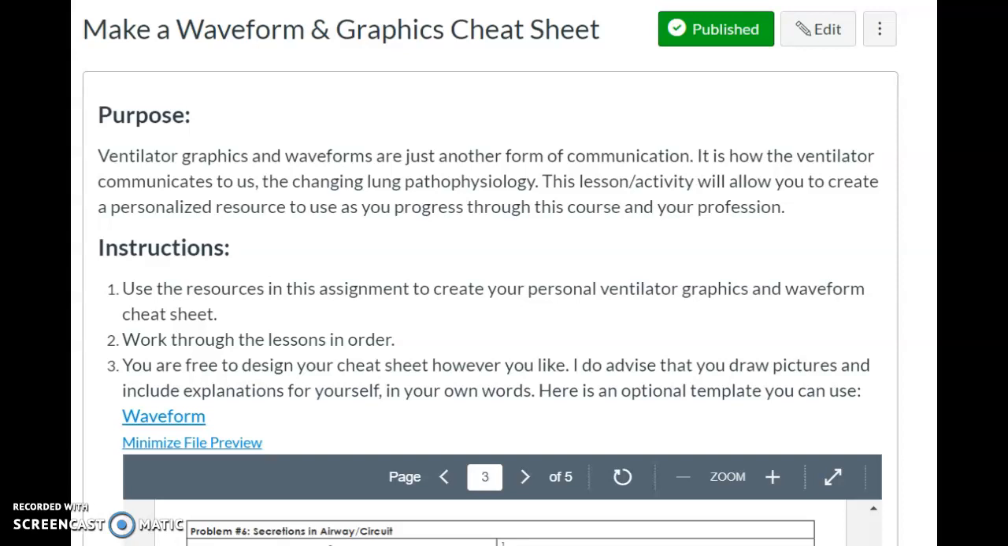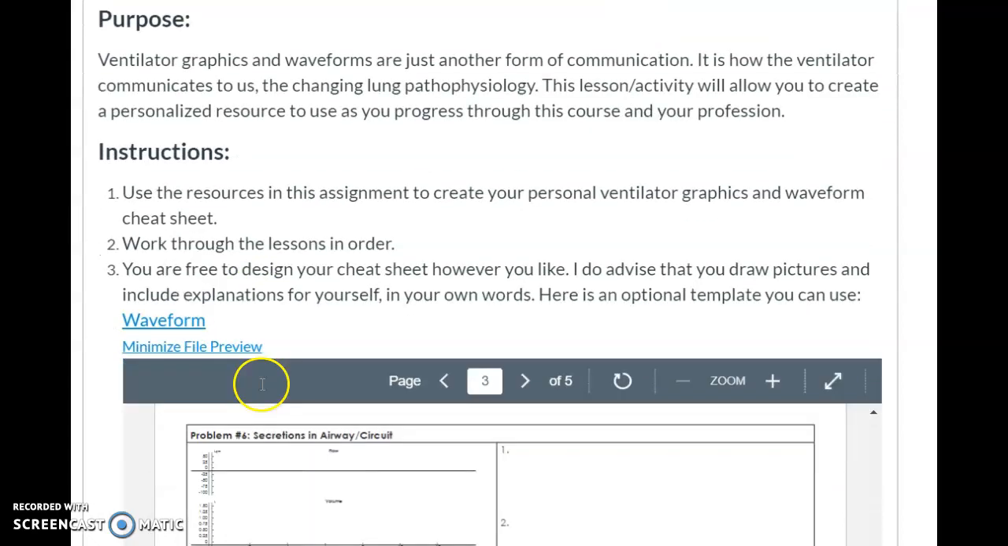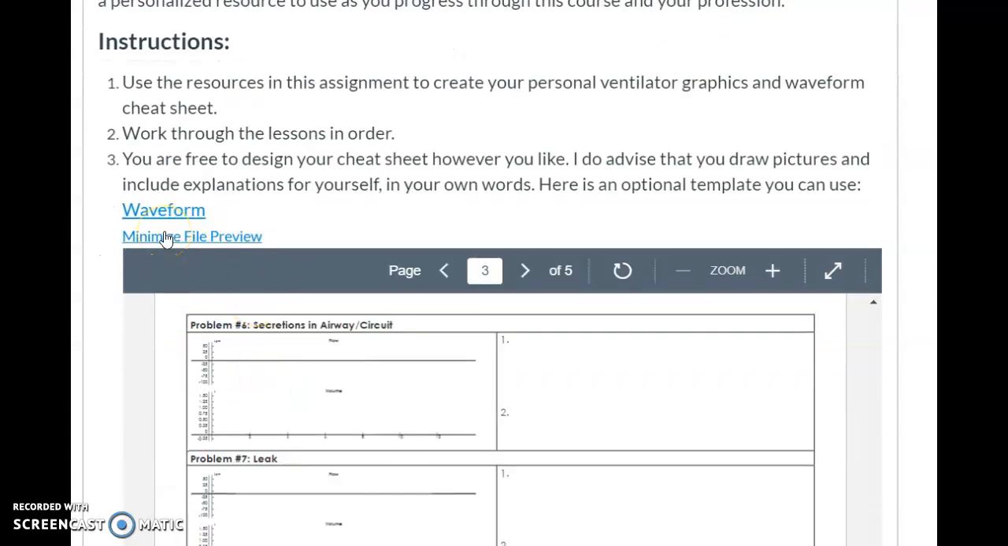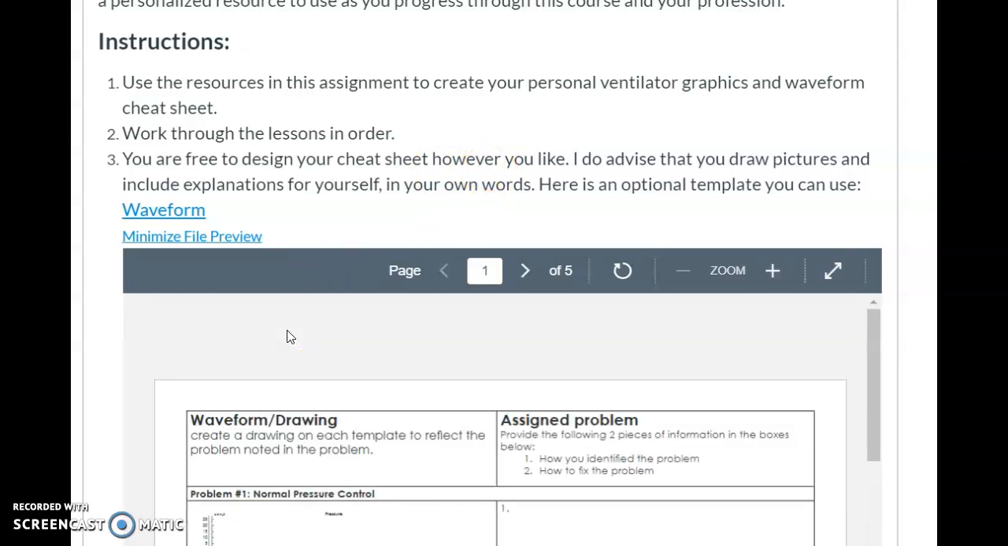Hi Lori, this is what your Make a Waveform and Graphics cheat sheet should look like in your assignment. So I've already clicked on the waveform document that you can open, and I would actually print this document off, okay?